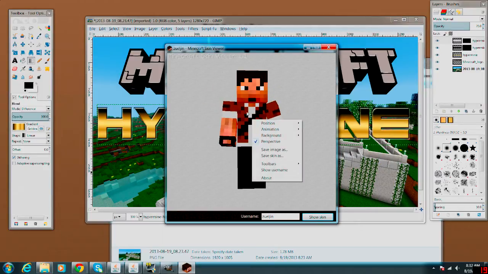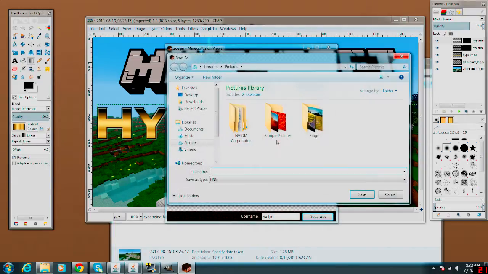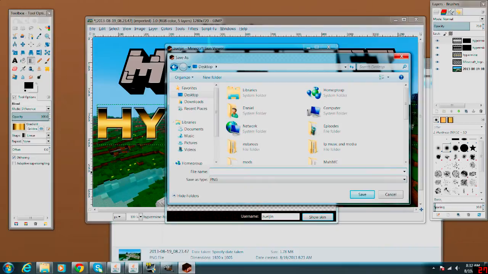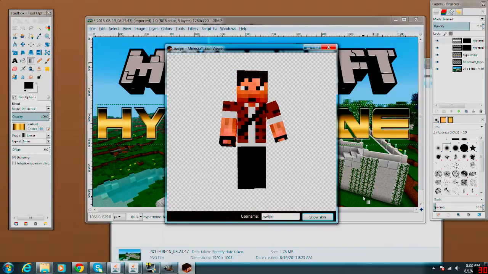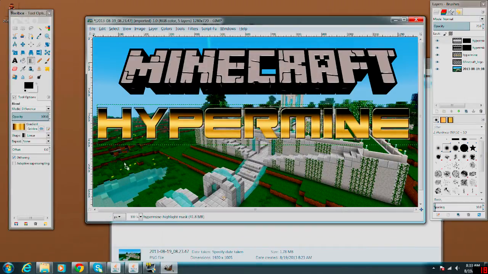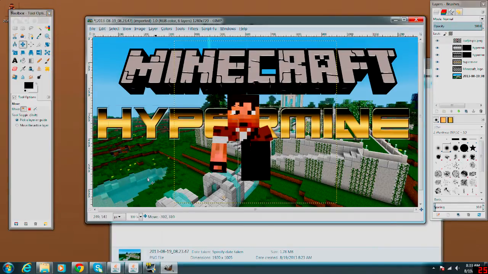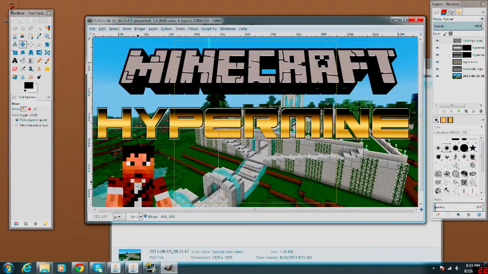And now I'm just going to change the background to transparent. Right click. Save image as, and I'll save it to my desktop. Now that my image is saved, I can drag that in and move that as well. I'm just going to put him here in the corner and cut off the bottom half of his body.